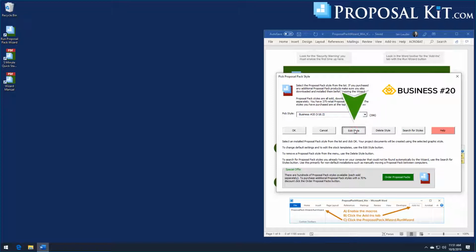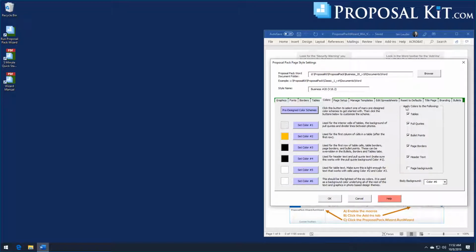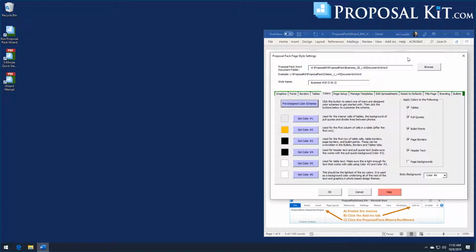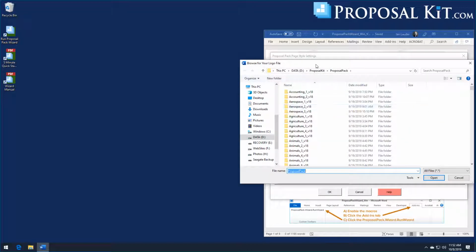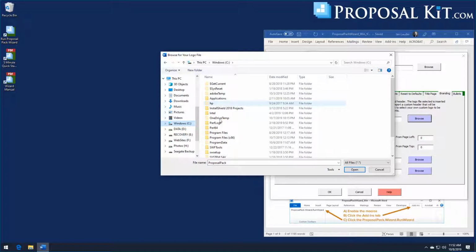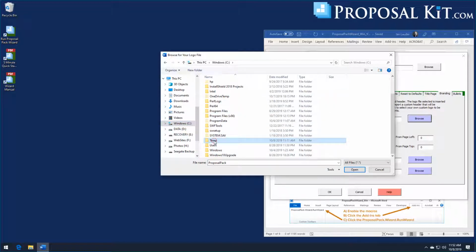So if you go into the Edit Style screen, we're going to illustrate this next option with another design theme called our Business Number 20 Design. Now, there's no difference between all our hundreds of proposal packs. We're just illustrating different design themes just for demo purposes. They all work the same way. So if you click over to the Branding tab, there's a Browse button where you can browse to and select your logo graphic. And we just happen to set up our own logo here. And we'll use our Proposal Kit logo.